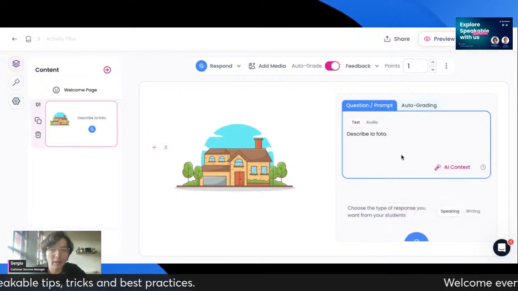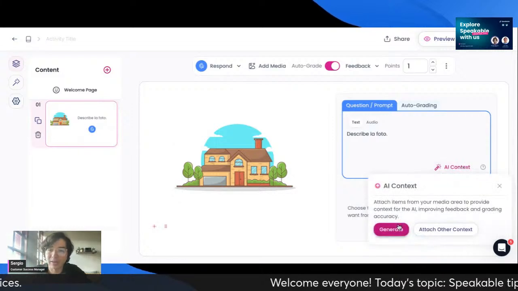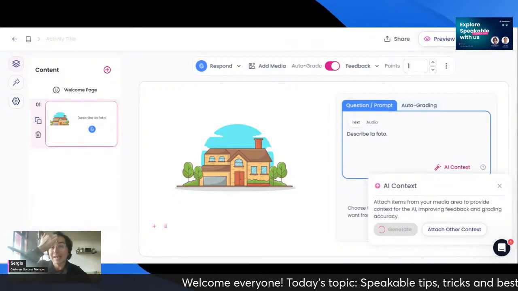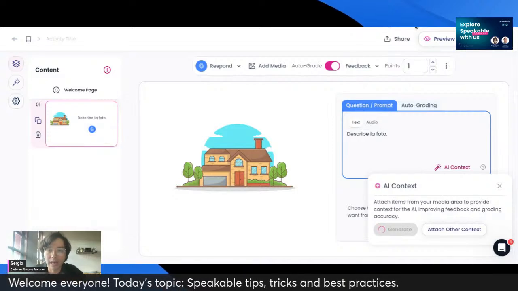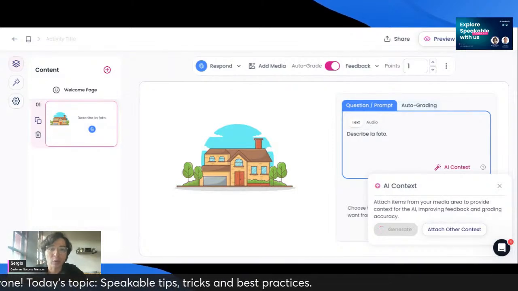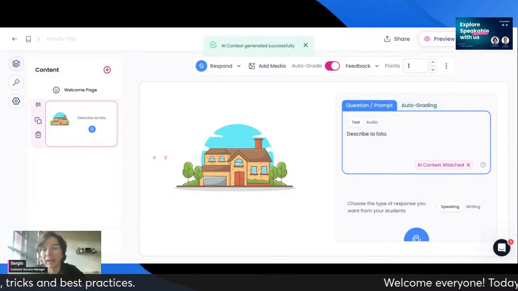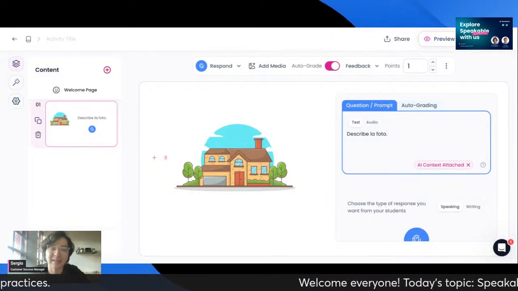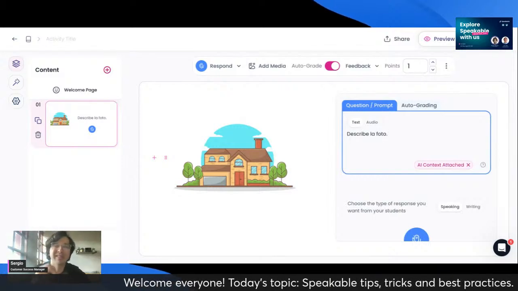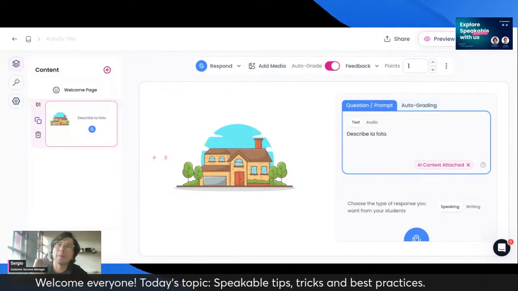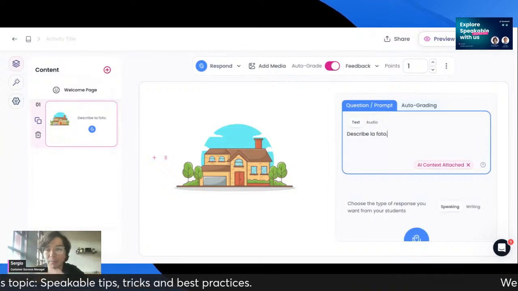Remember, you don't have to do this, but if you want the prompt to be about the picture, click on AI context and generate, and then Speakable will read the image and will understand what the image contains. So you can then ask questions about that, right? So I recommend that you use this if you're planning on doing some AP tests or things like that, where there's an audiovisual component. Your students are requested to describe an image, to get the main idea of a video, of a listening exercise, or a podcast.